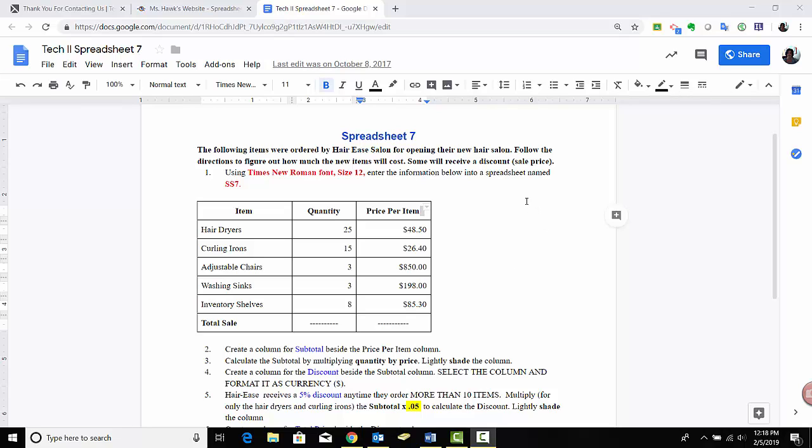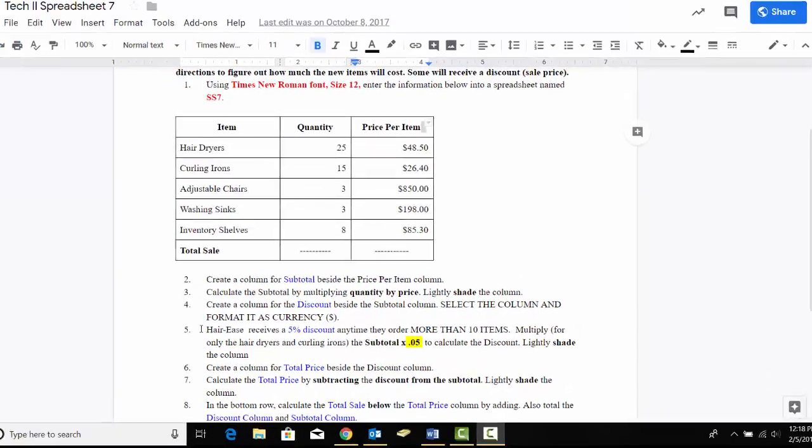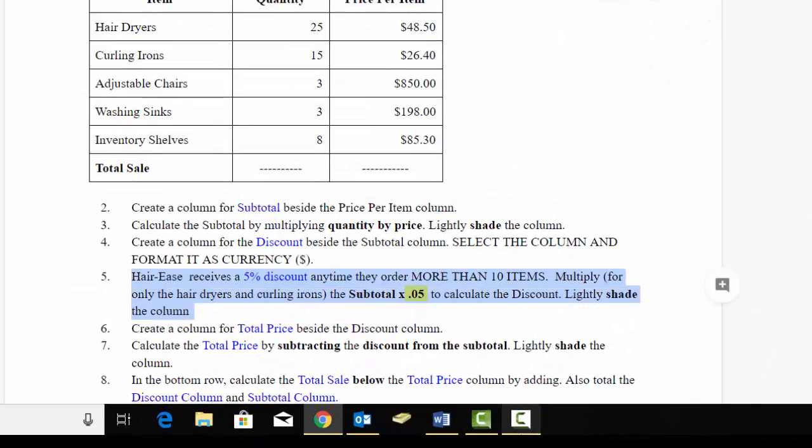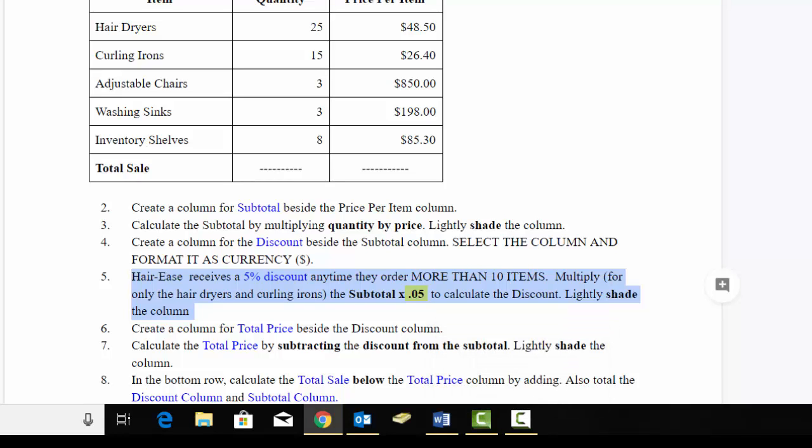Number four tells you to make another column beside that. That'll be in column E for making a discount. But the important thing a lot of people miss, if you read step five, it says that Harry's gets a 5% discount on anything they order more than 10 items of. So you have to look at the quantity column. So they ordered 25 hair dryers, which is more than 10, and 15 curling irons, which is more than 10. So those two things are going to get a discount off the subtotal. The other three items, no discount. So they don't get those on sale.